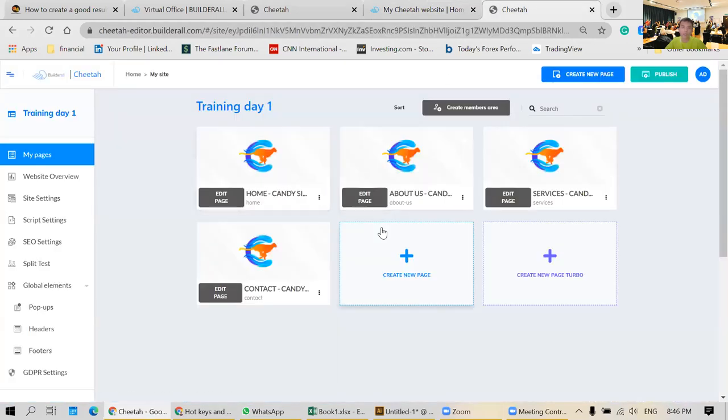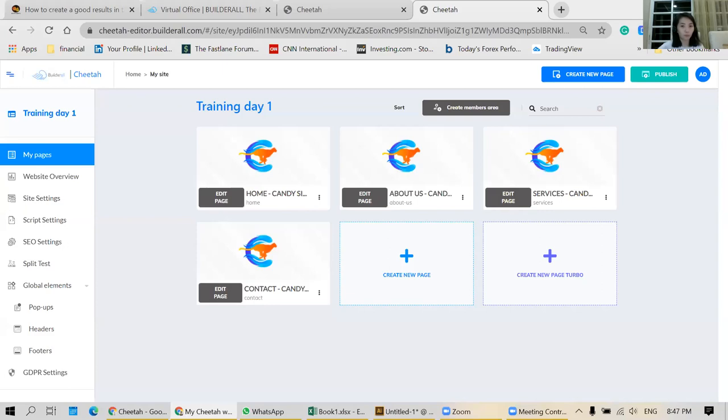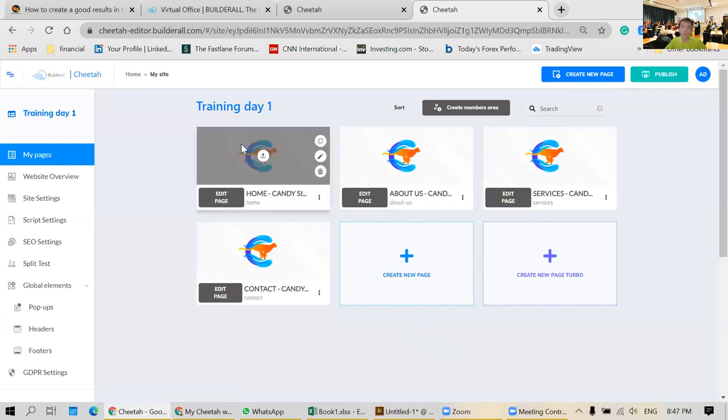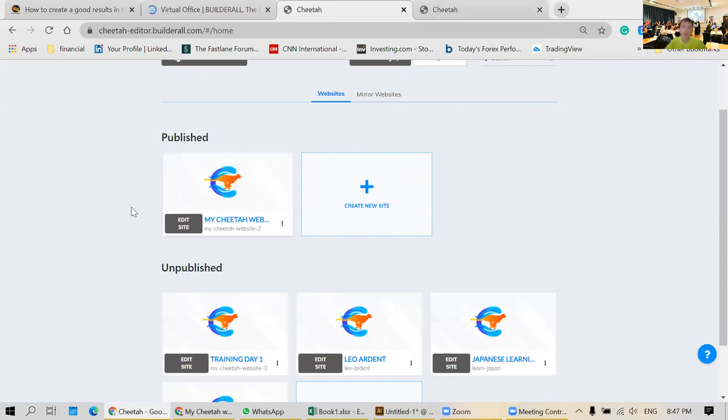Let me open this. Are you guys ready with your second screen? Yep. And you downloaded the material already, right? Yeah. Great. I already created the about us page, so I will recreate a new page again. Now I want you to stay with me. Open the Cheetah drag and drop, and go to the homework that you did on the first homework. Go to that one first.